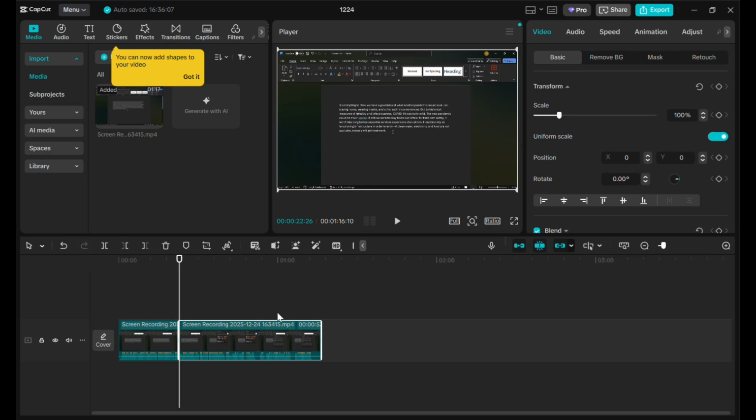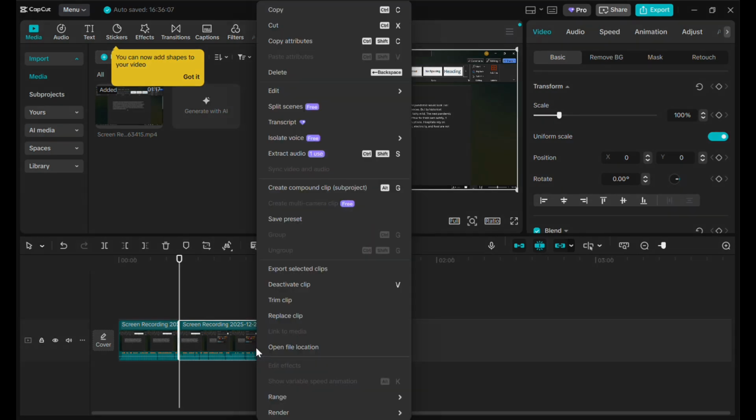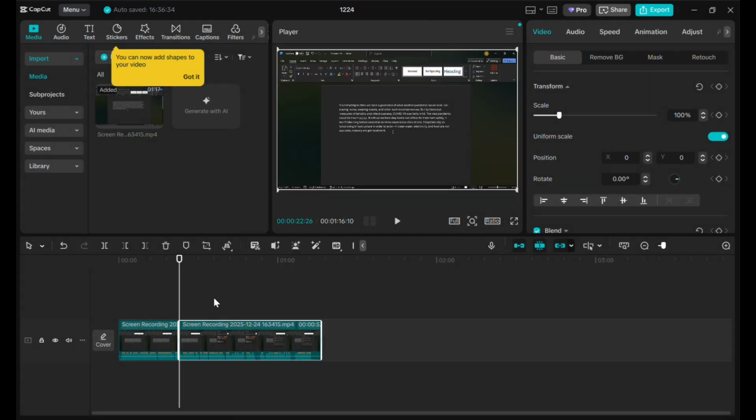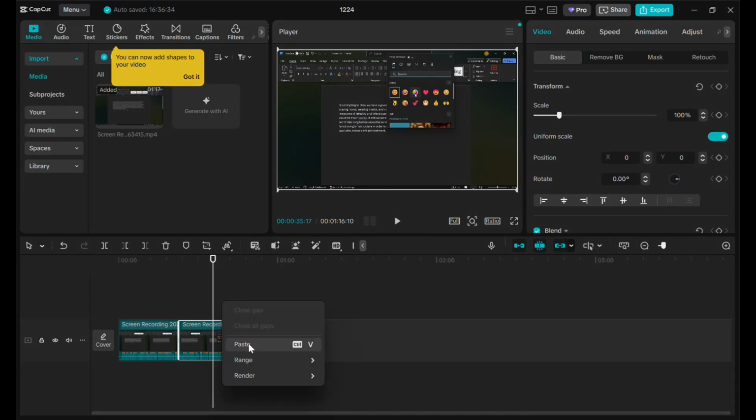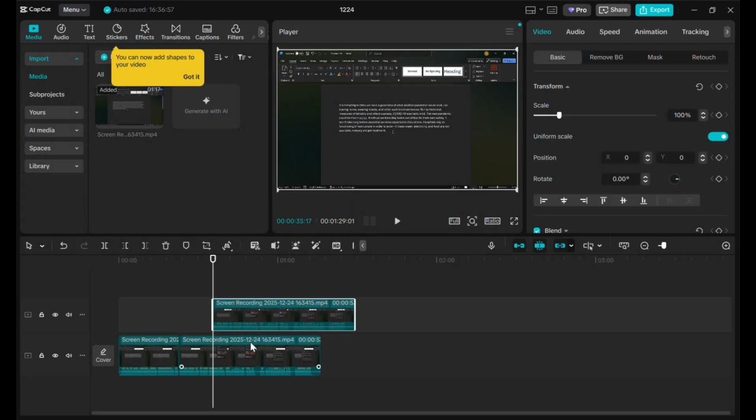So just right click on these segments and then just choose copy, and then next just move your cursor to where you want the clip to appear. For example, I will choose over here, and then just right click again and then just click paste like this, and CapCut will add a duplicated clip to the layer above like this.